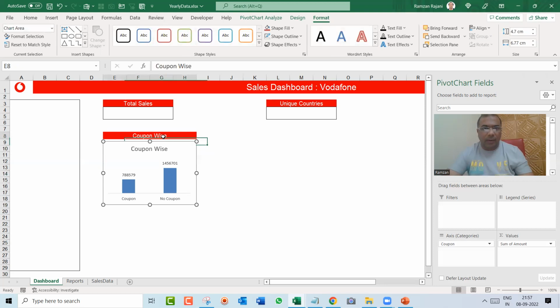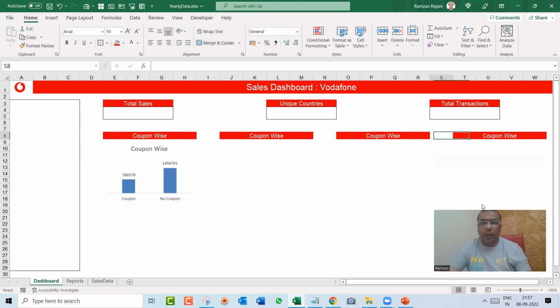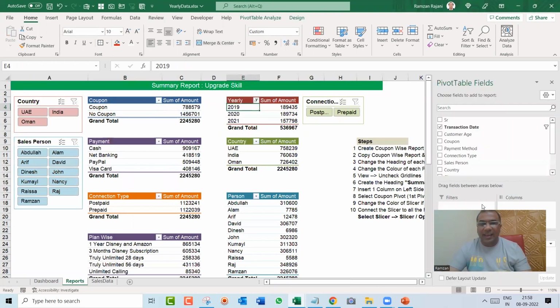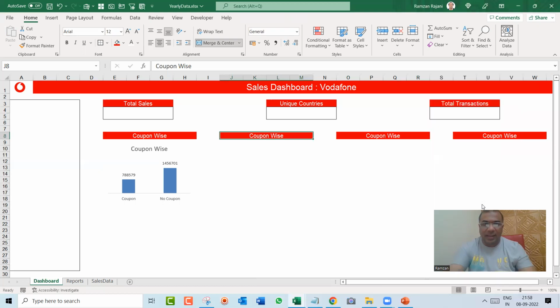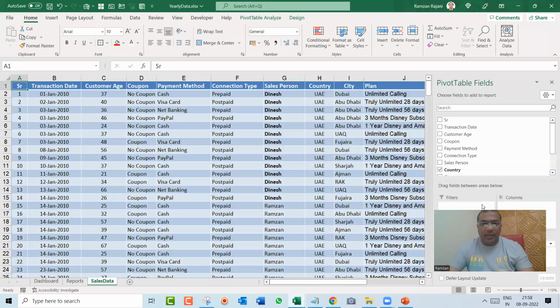Okay. Now I will copy this coupon chart. I want one over here, one over here, and I need one over here. Lovely. I think it got perfectly adjusted. So I gave coupon wise here. Then I need a yearly. So I think here I will say year wise report. No, I will just say year wise. Let's keep it standard.